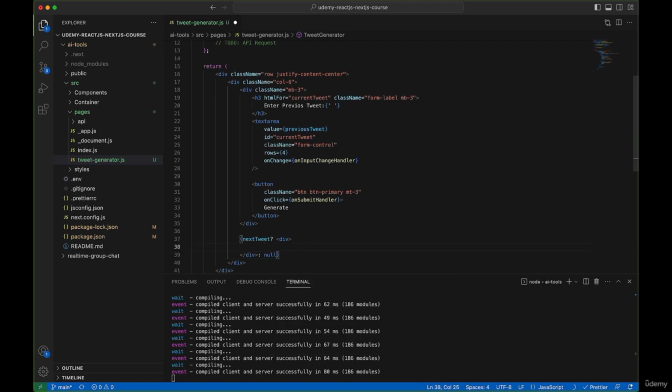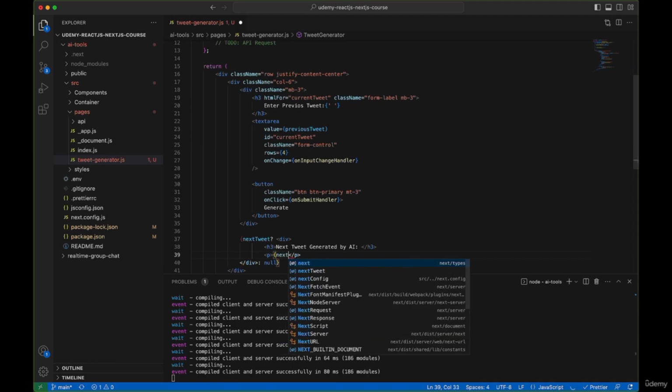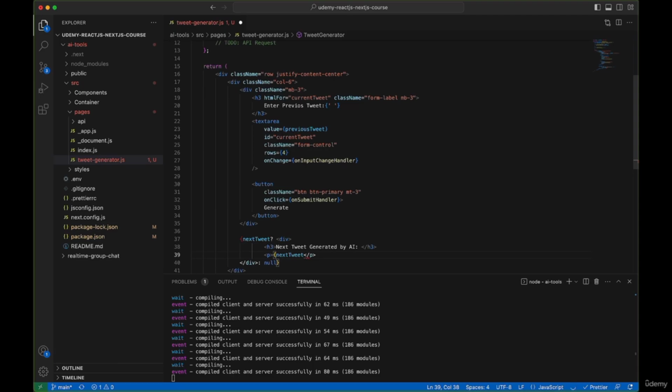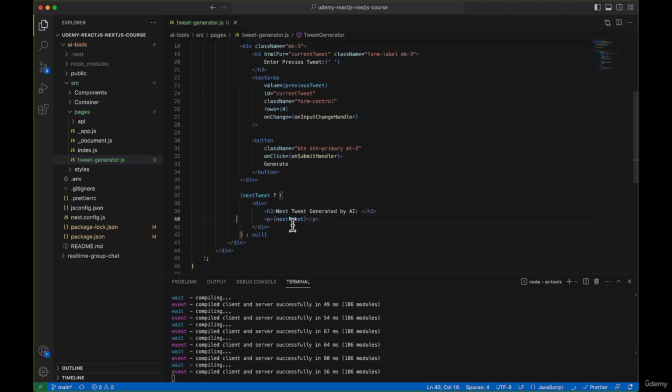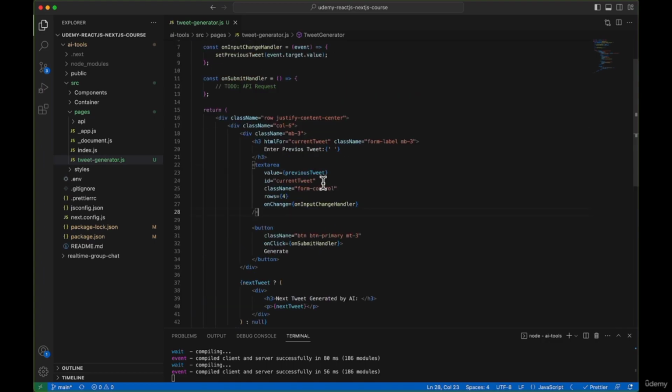And inside this div, we'll also give it an h3 element to show this is a next tweet. And we'll also show the next tweet in our paragraph element. Let's format our code, save this. So this is good to start with, but we still have one really important information missing in our application, which is the API that we need in order to send this previous tweet to our backend and receive the next generated tweet from our AI. So let's do that now in our next video.